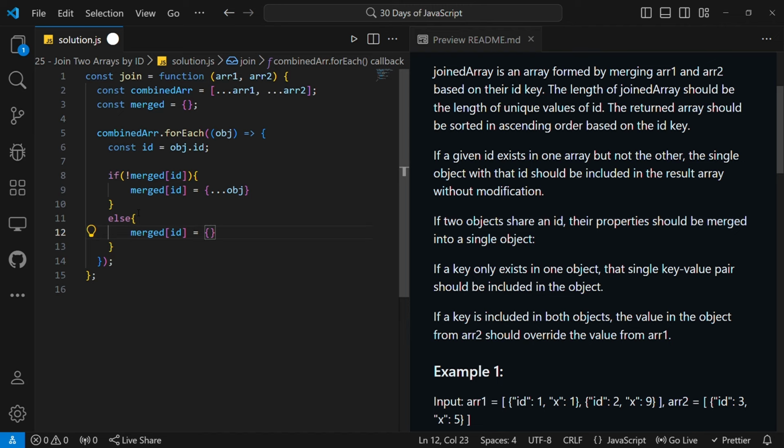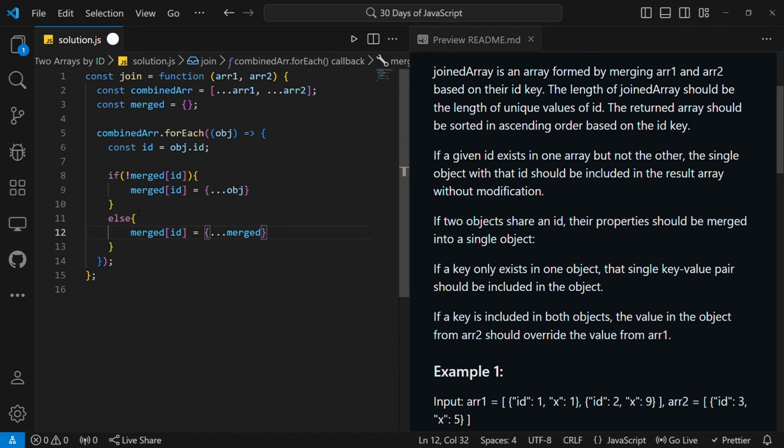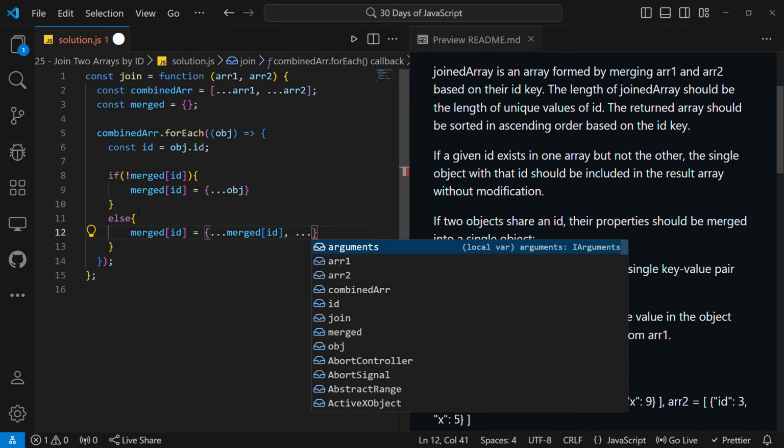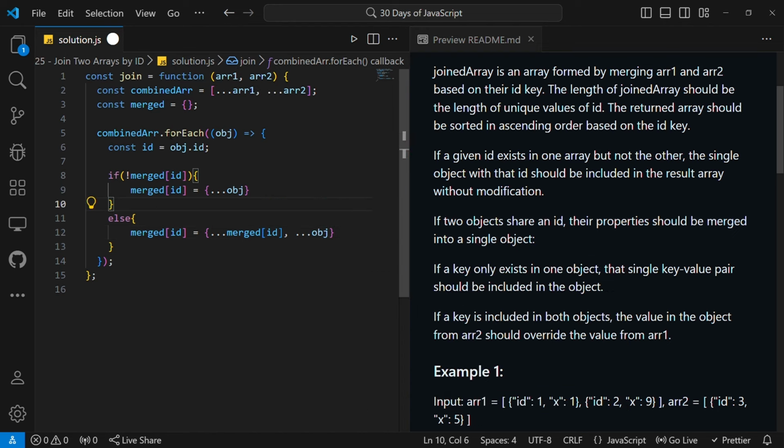So we know that in a single object, each key must be unique. And if you define the same key multiple times within the same object literal, only the last value assigned will be kept. So I can just spread the object that's already there, that is merged with the ID. I can expand that value, then I add another value like that. So if it's there, I'll just add it. And if I add it, I'll add this new item.